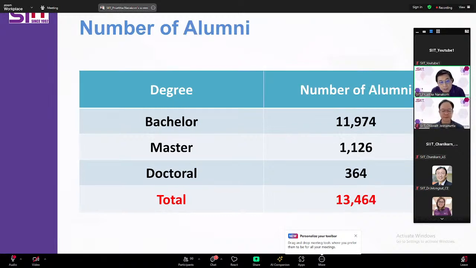And these are the numbers of our alumni. We have more than 10,000 alumni of bachelor degrees and about 1,000 master degree and 300 something doctoral degrees. So in total, 13,000 alumni.